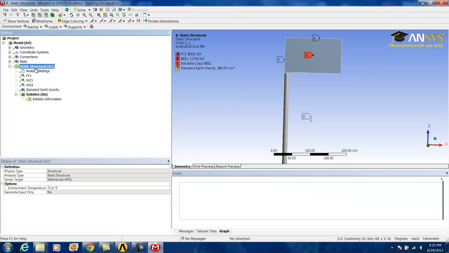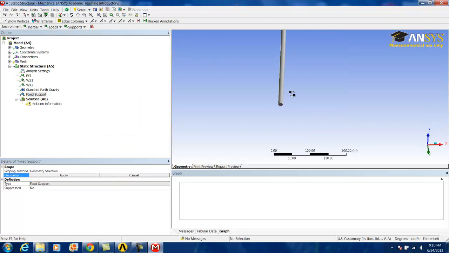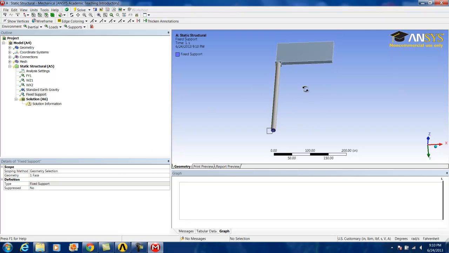And last but not least, we want to apply a fixed support at the base. We do this by selecting the base face and hitting Apply. And now we have all loads and the standard Earth gravity that we wanted to apply. So that will be the end of this tutorial.